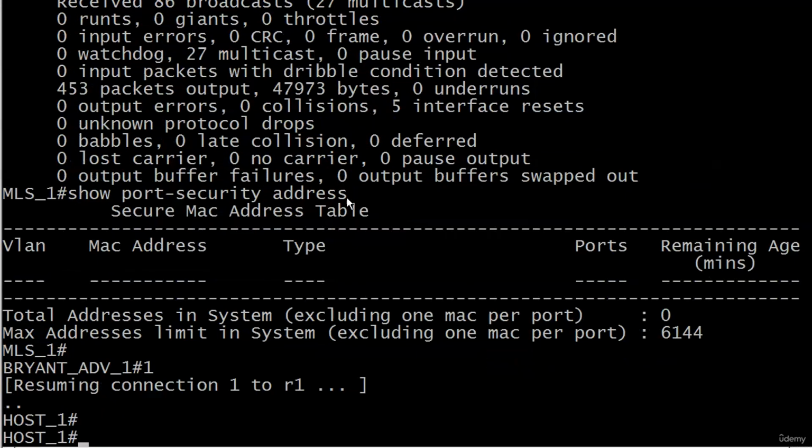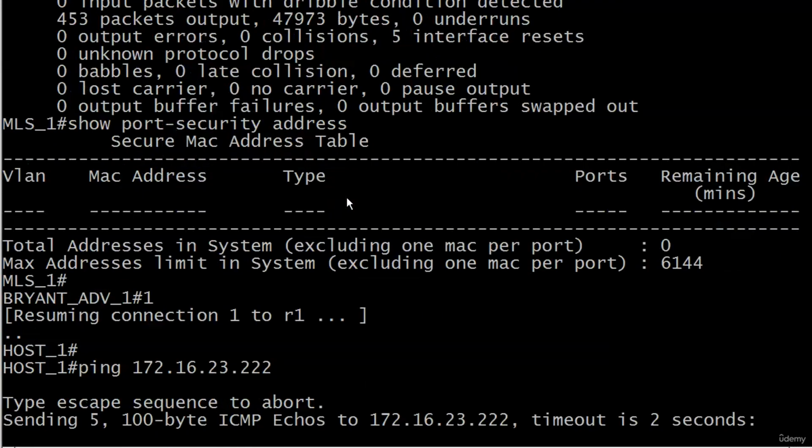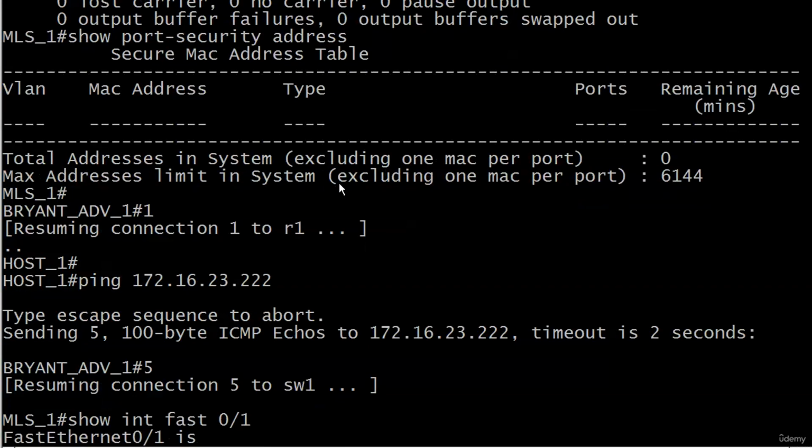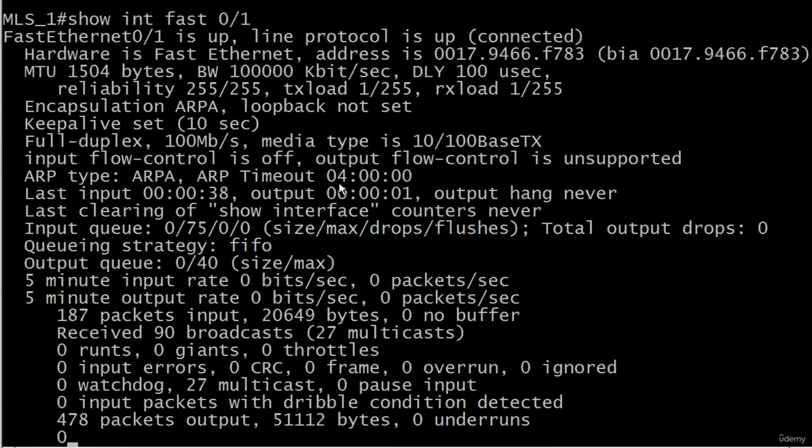So let's go over to 1. And we'll send those pings again. And we're sending some pings through that switch, so let's give it a few seconds here. We haven't seen any secure violations, port violations, anything like that so far. Is our interface still up? Should be. Yep, it's still up and up.